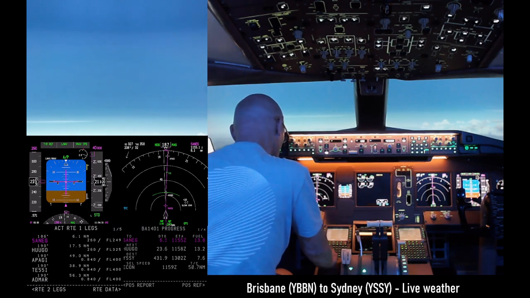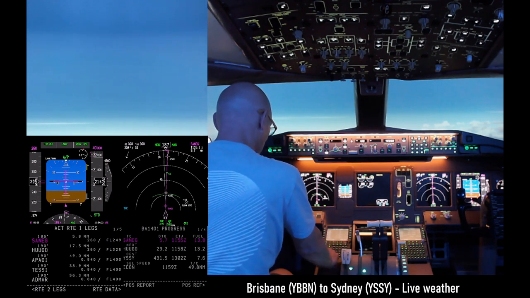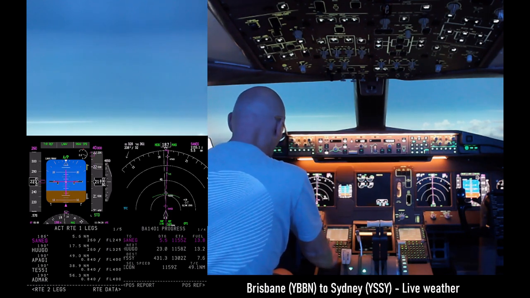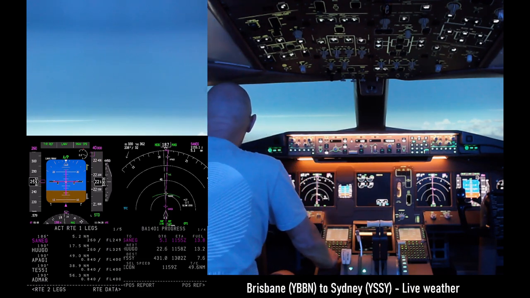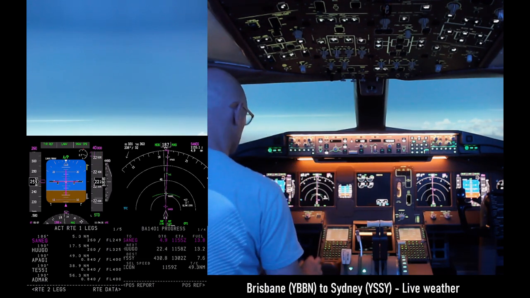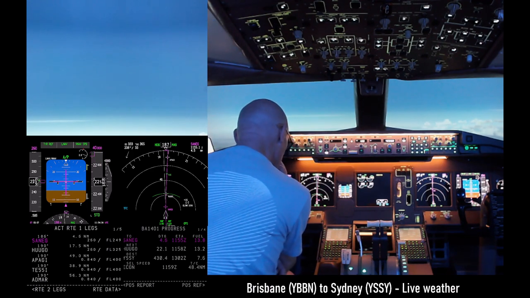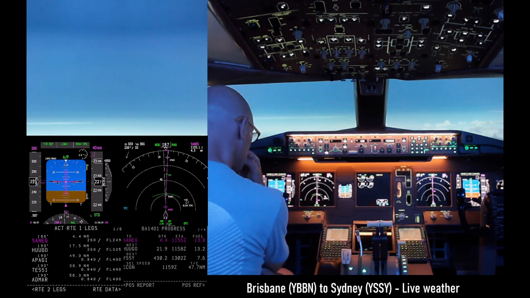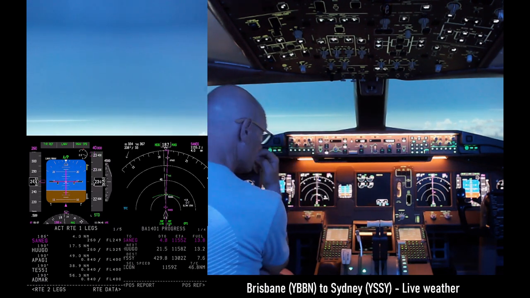And we should pass Hugo at 32,500. And we're aiming to be at 40,000 by Hugo. So hopefully this will just ease up a little bit. Still maintaining 260 knots. And there's a Qantas link above us. Oh, above us and way out there.